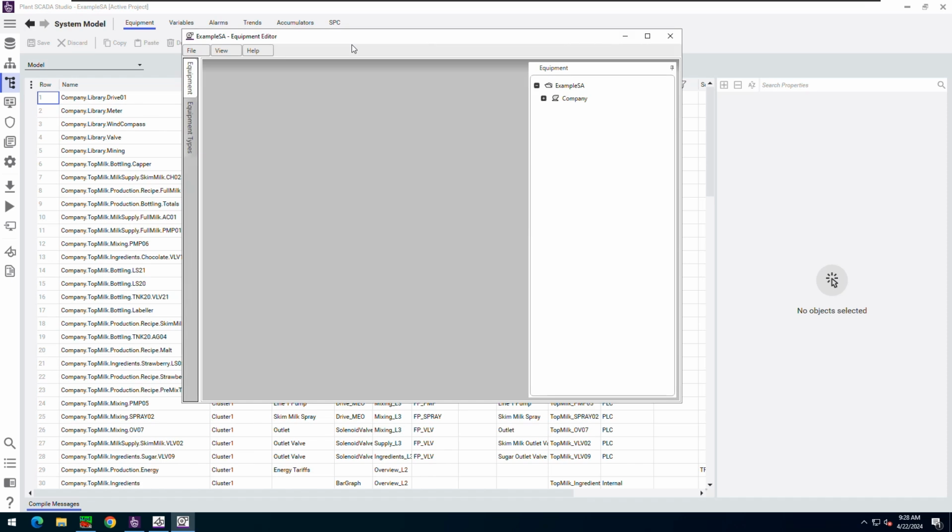On the left-hand side of the equipment editor, we have two tabs. These are equipment and equipment types. With the equipment types tab selected, on the right-hand side, observe the list of equipment types provided with this project version. These are meter, drive, valve, etc.